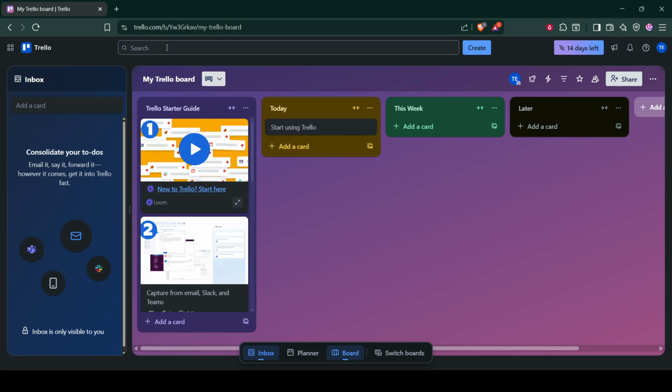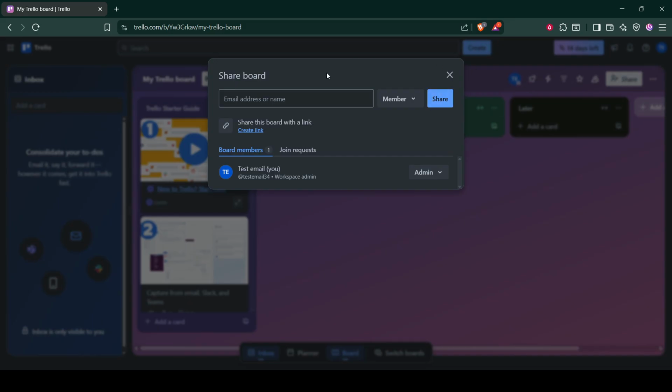Now that you have your board ready, look to the top right corner of your screen. You'll find a button labeled either Share or Invite. This button is your gateway to inviting new team members, so go ahead and give it a click. Once you do, a pop-up window will appear. This window is where the magic happens. Think of it as your control center for team collaboration.